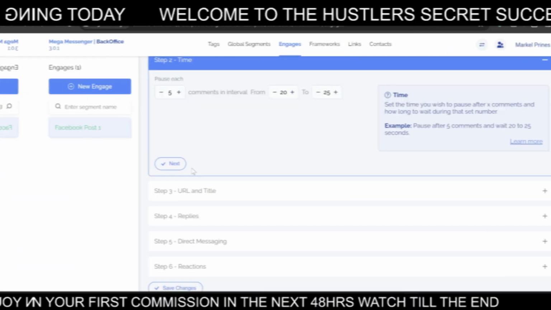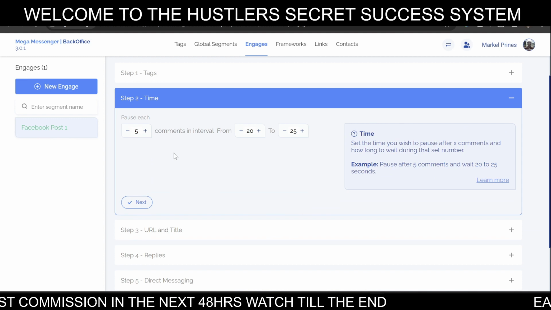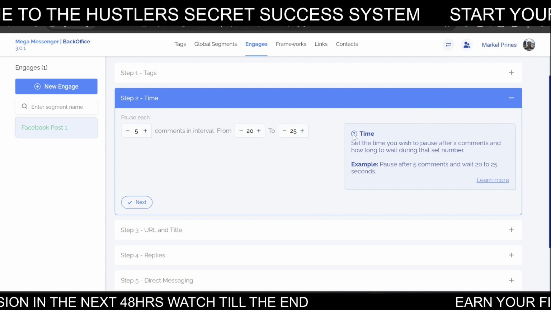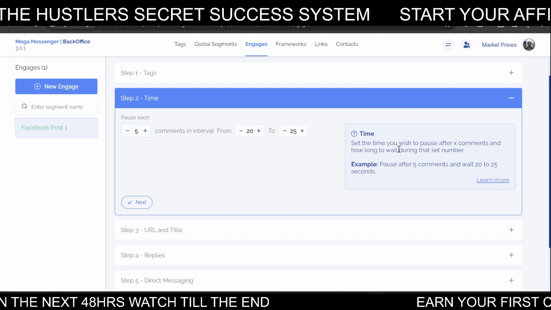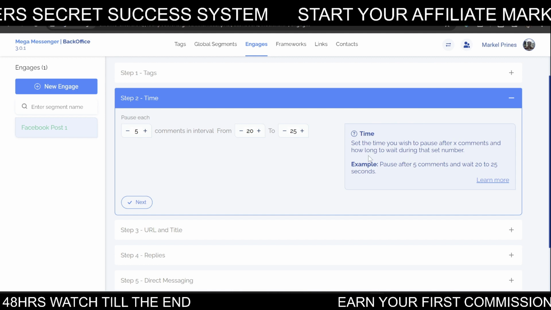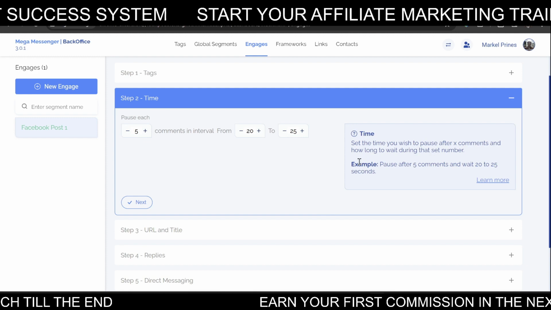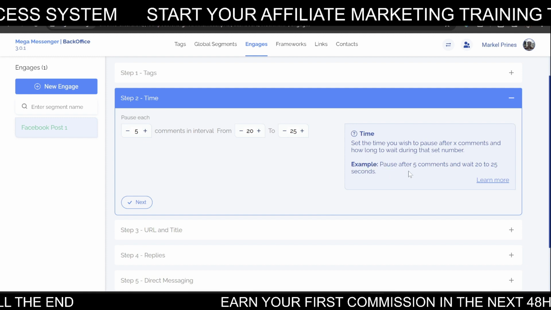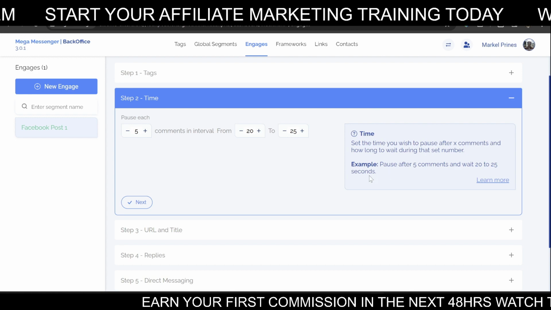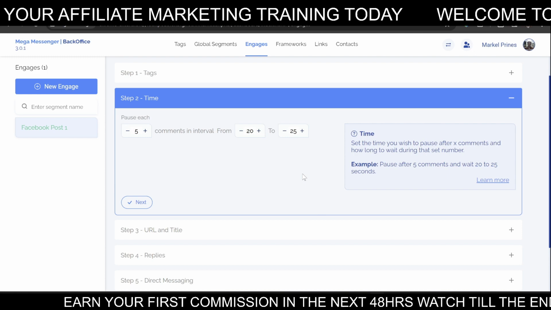Now, step 2, time. Back in the previous video, we talked about how it sets the time intervals. So for time right here, it says set the time you wish to pause after X amount of comments and how long to wait during that set number. So for example, pause after 5 comments and wait 20 to 25 seconds. So that's going to make sure that you're not sending off 100 messages at a time.